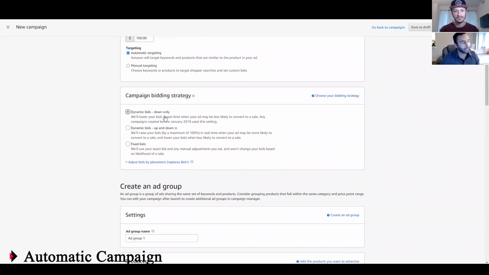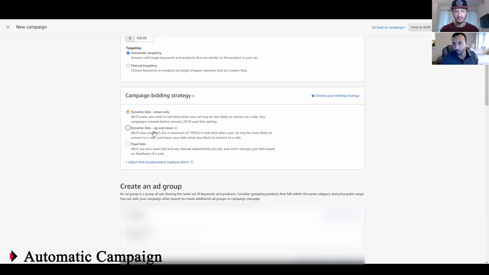I'm just going to go dynamic bids down only. The only reason is I see like better results with the down only versus the fixed bids. I obviously prefer fixed bids, but I don't know why dynamic bid down only does better. Up and down is too crazy. Like it'll spin like crazy.